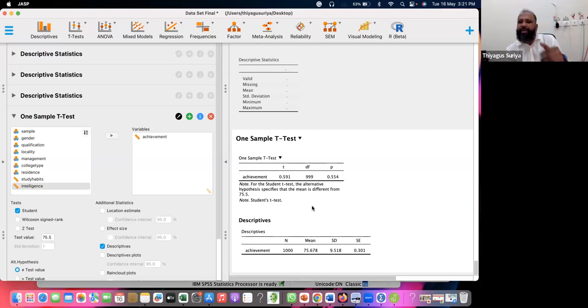Generally, this kind of calculation is used in business or economics. In the education sector, this is the one sample t-test. Now I move to the independent sample t-test. I hope you understood how to do the one sample test. I'm just moving to the independent sample t-test.